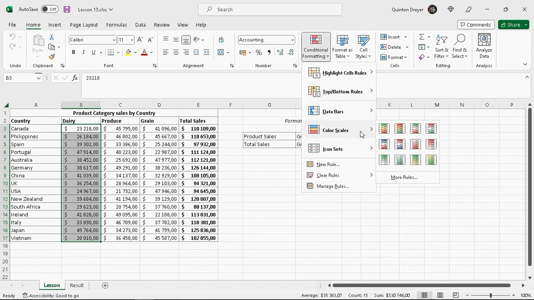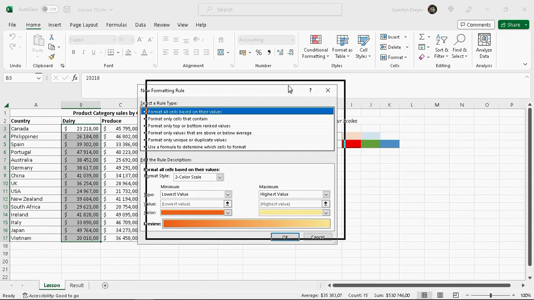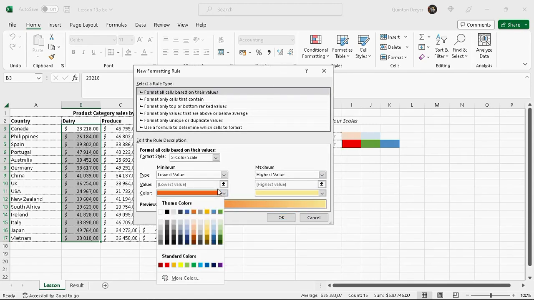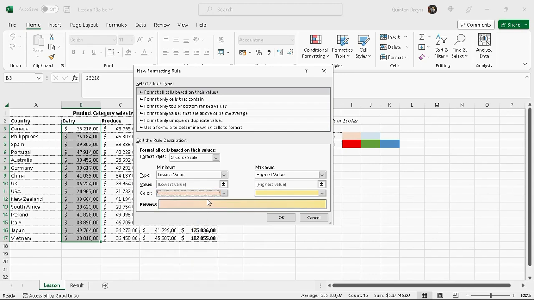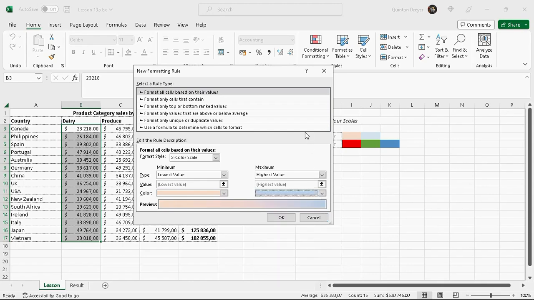You can always go to color scales here, or we can go to new rule, and it will be on 2 color scale. That would be where it would open. So based on their values, 2 color scale. We want to start with the lowest value and highest value. So our lowest value color would be, I'm not quite sure now. I think it was this one here. Yeah, that looks more or less like that color. And the highest value one would be the blue, maybe a darker blue. Yes, that looks like it.